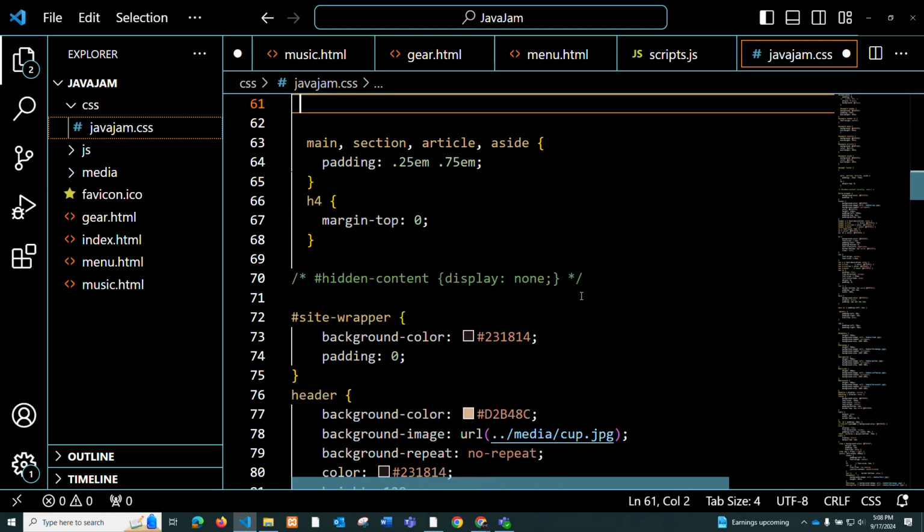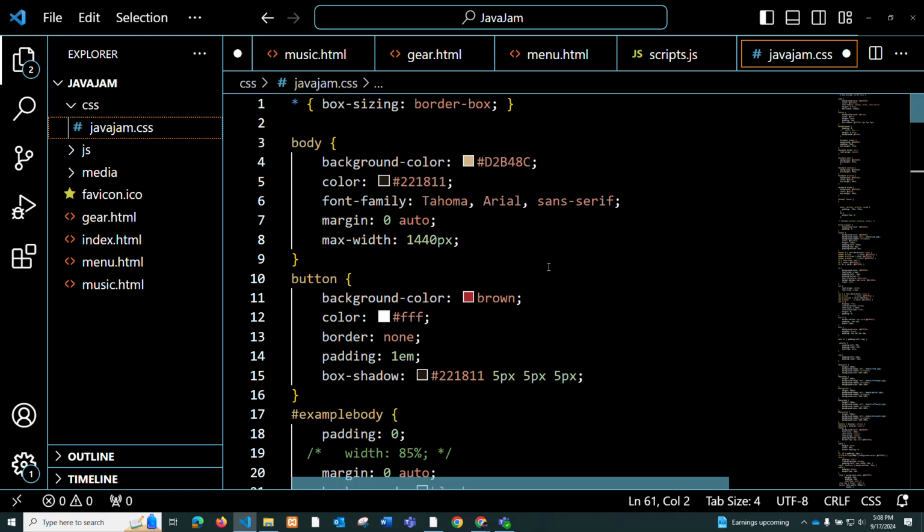Okay. I'm just going to delete all of that. But these are all of our CSS declarations, and it's in this javajam.css file.